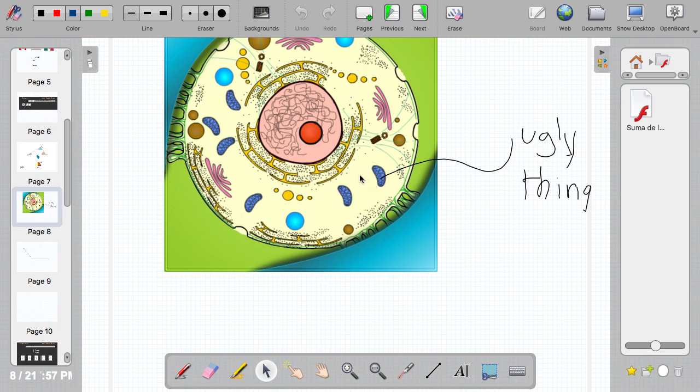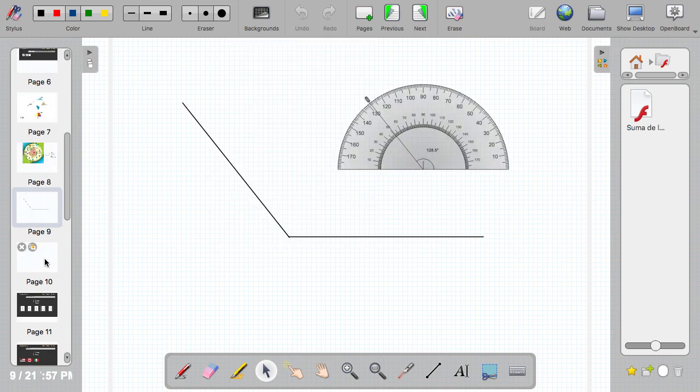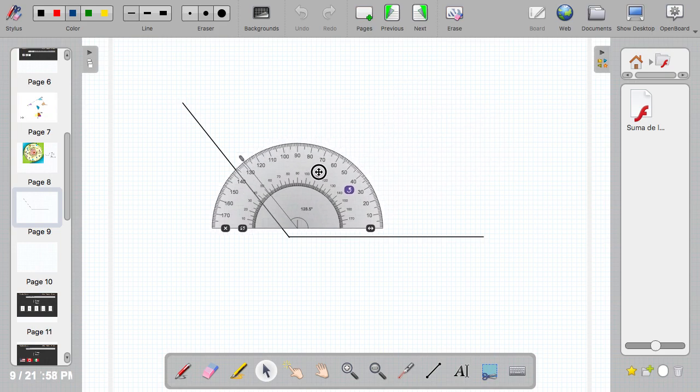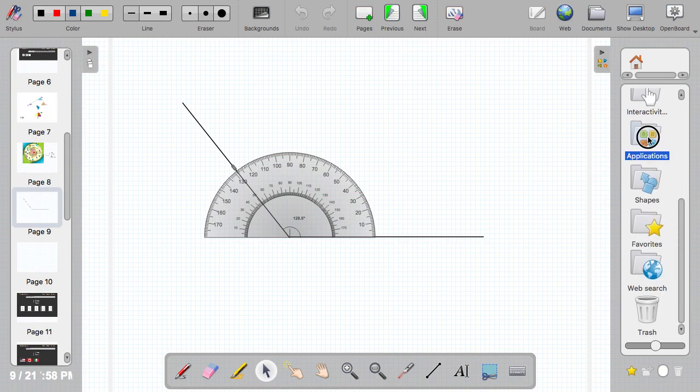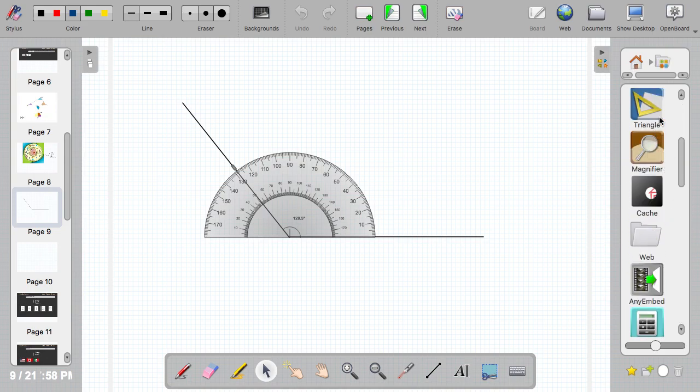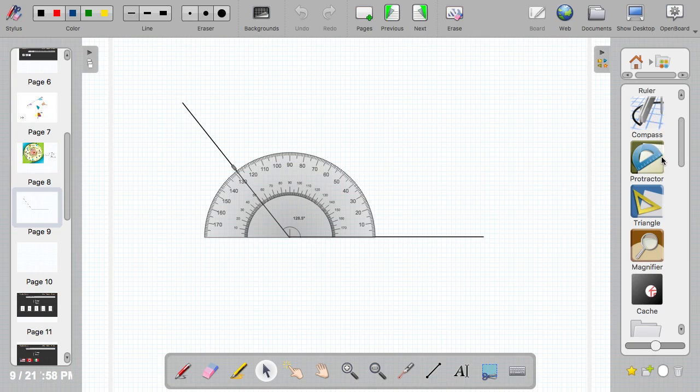We can again bring a picture in here. This is an animation too, so we can hover over the different bits and pieces, whatever they are. I was never a science teacher, so I can't tell you. Protractor, so we have access to tools over here. If we go down to applications, we have things like a triangle, protractor, compass, etc.